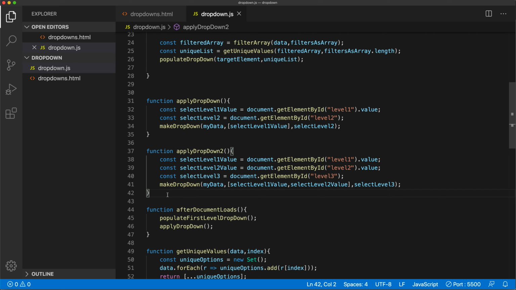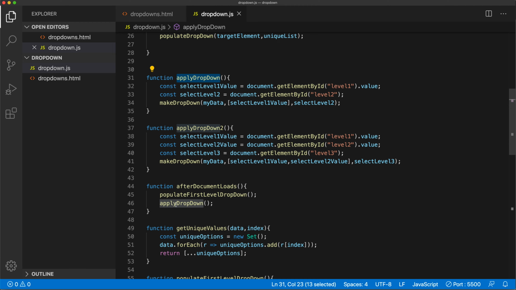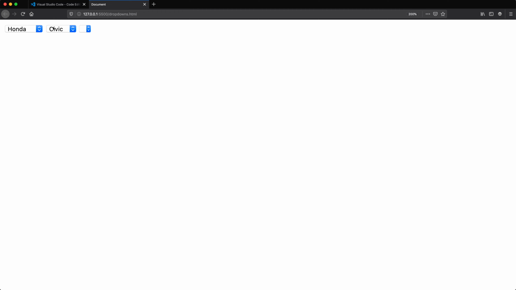Now we need to make sure that function is being triggered at some point. Now let's see, how did we trigger this apply dropdown? We did this after the document loaded. We just said run this function, right? Now when do we want this dropdown level 2 function to run? We want it to run when we basically pick something from this list 2, and possibly when we also run the first one.